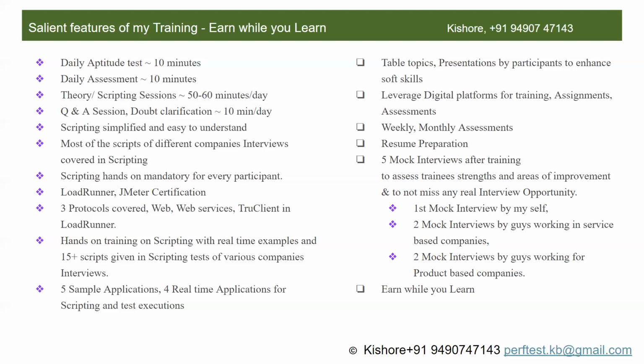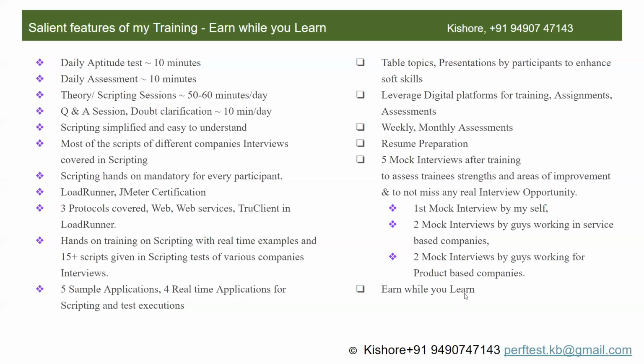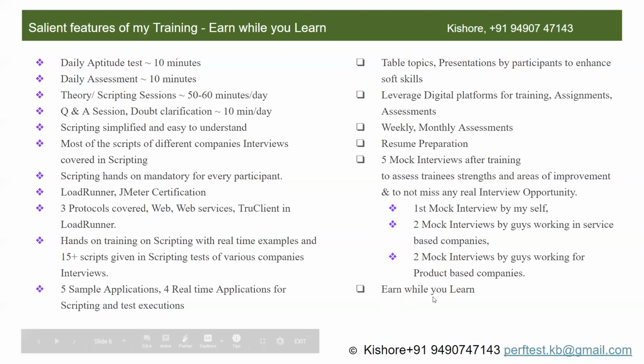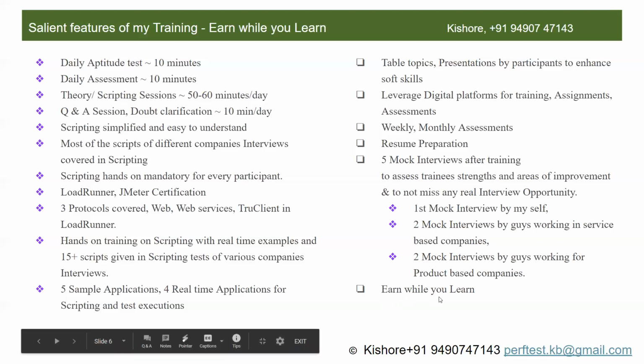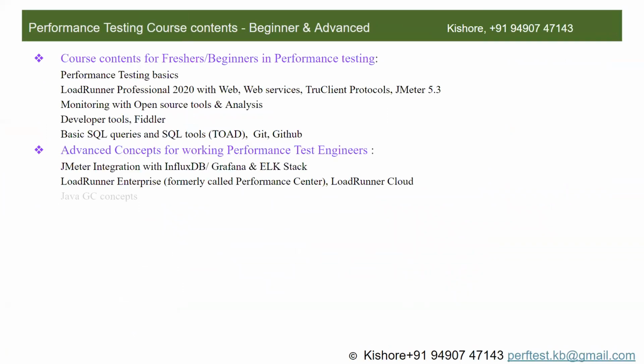This is another unique feature of my training plan, which I will discuss once I start the session, right? This is to support those who are in job search. So you can earn the fees that you have paid for the training, and more than that as well. I can disclose this only once you join the training. So these are the unique features of my training plan, and these are the course contents, as I already explained.